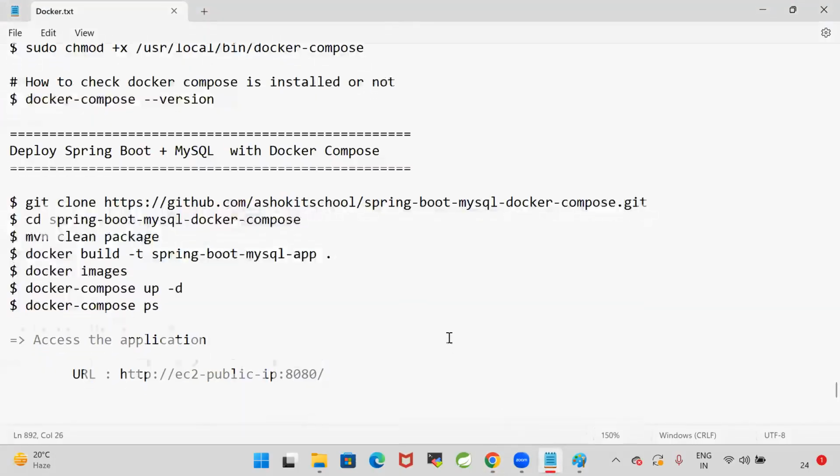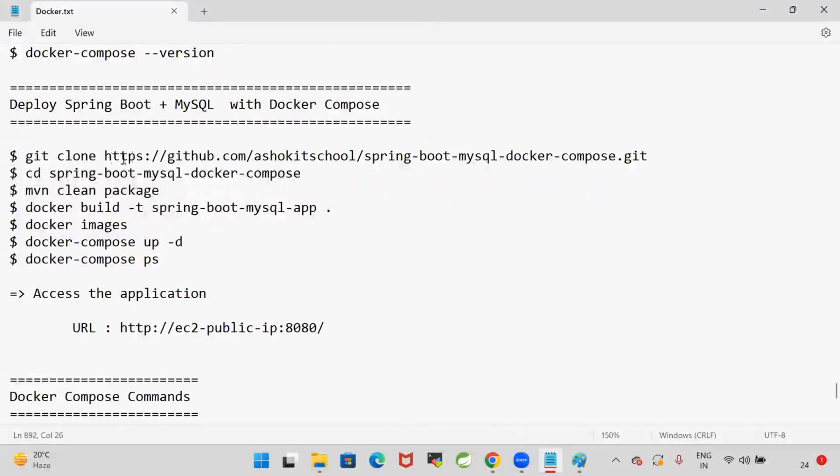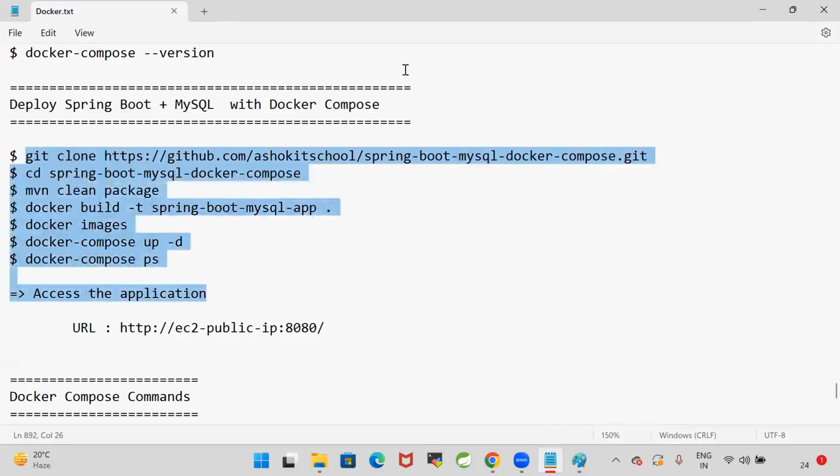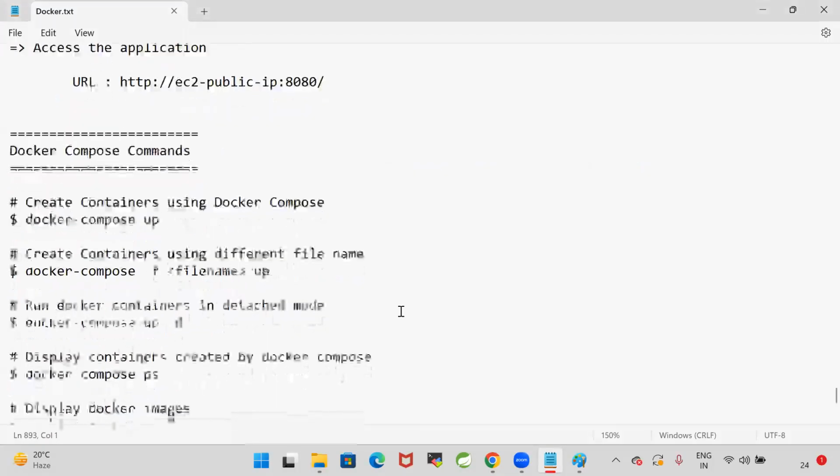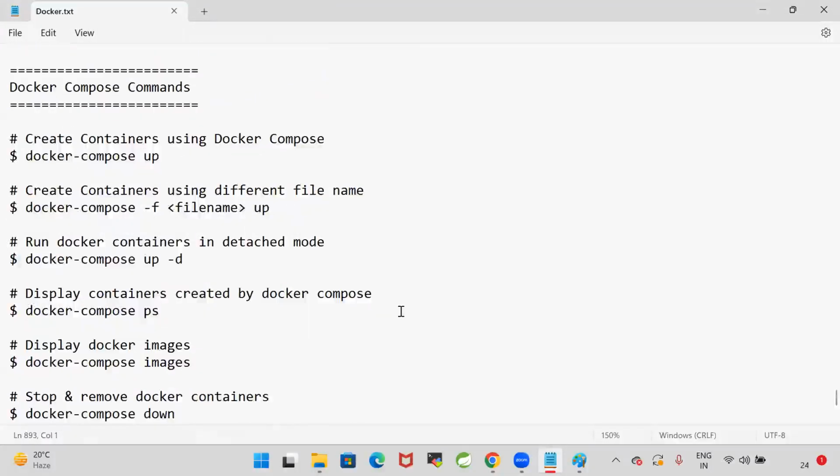Okay, guys. So I hope you are able to Dockerize our Spring Boot application with a MySQL database using these commands. Are you able to Dockerize the application using Docker Compose? Is it working? Right. So what are the commands that we have used here? The commands that we have used here, one is docker compose up command.